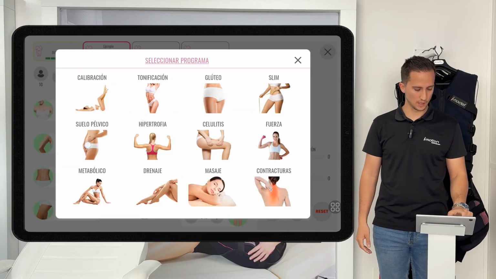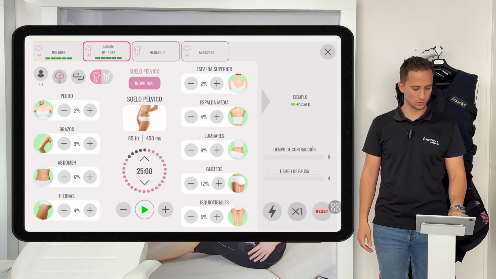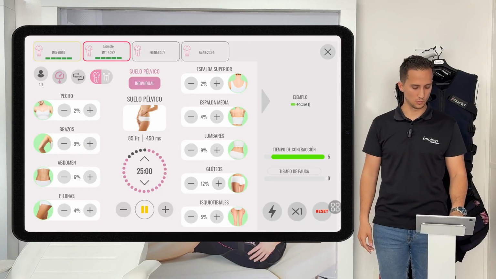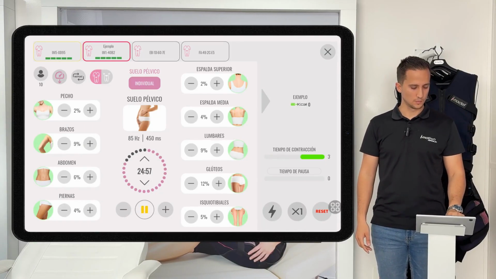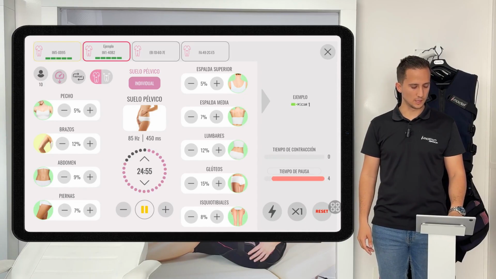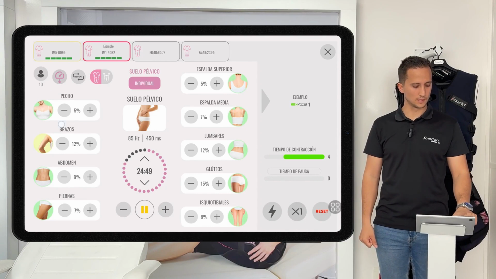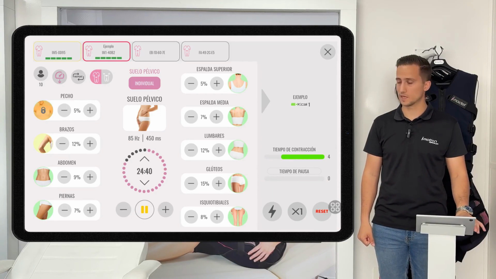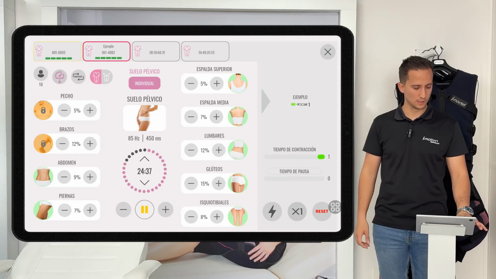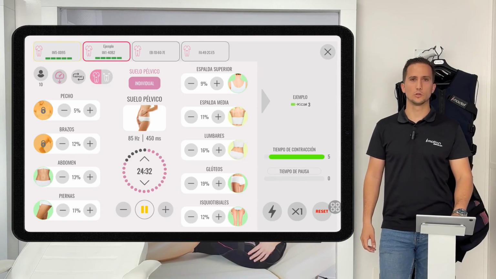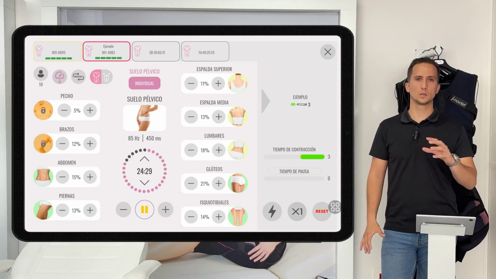For example, an individual program for the pelvic floor. We'll let the client know that we're about to start the session, and then we'll begin one. We'll increase the intensities again and ask the client how they're feeling. And within the intensity options for each muscle group, by double tapping on the muscle group, we can lock it with the padlock icon, turning it orange for any muscle group. This means that the intensity can be adjusted for all groups except those that are locked.